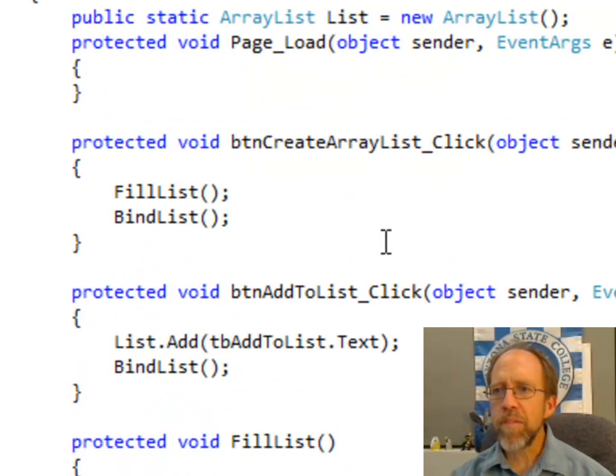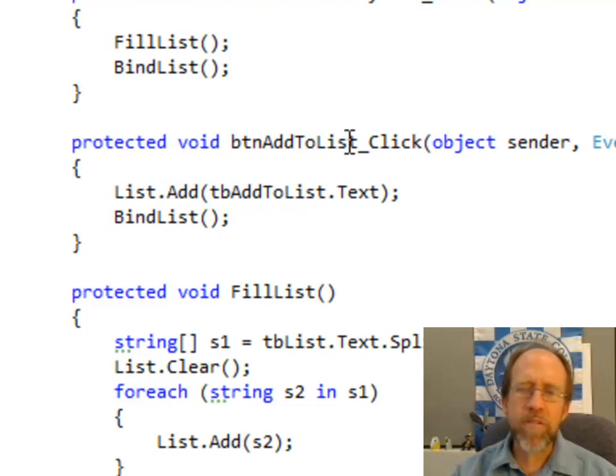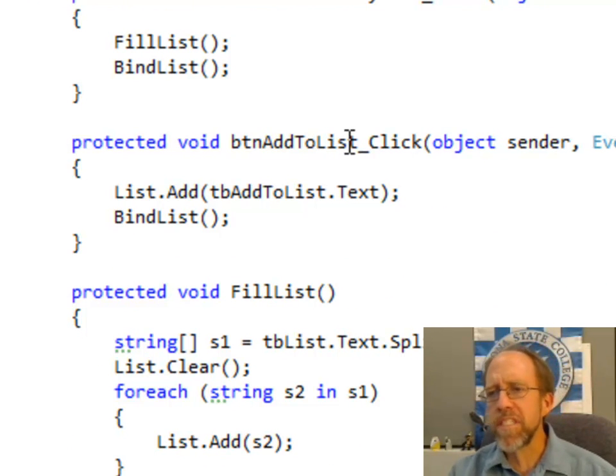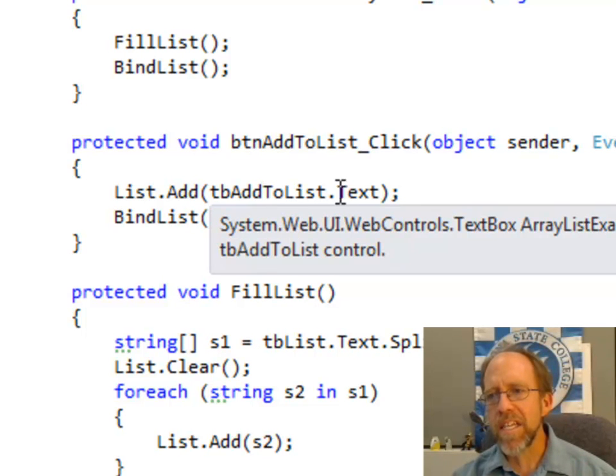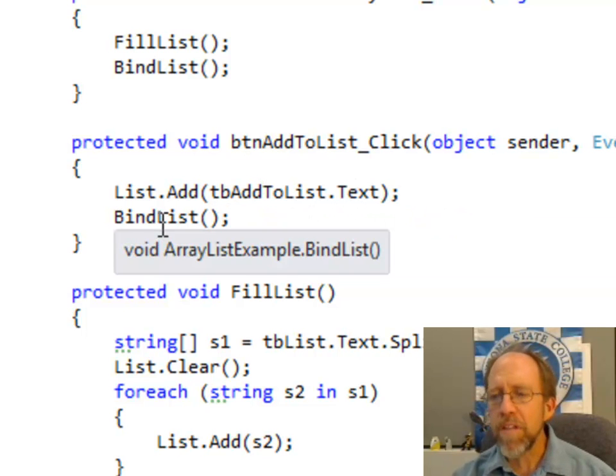Well, the next thing that I did was I had this button, add to list. Because remember, I added an element to it after I'd already created it. One of the beauties of ArrayList is that I can do that. It's a very nice collections object. So I did list.add, and this time I added to the list the text of the text box with that add. And then I bound it again.